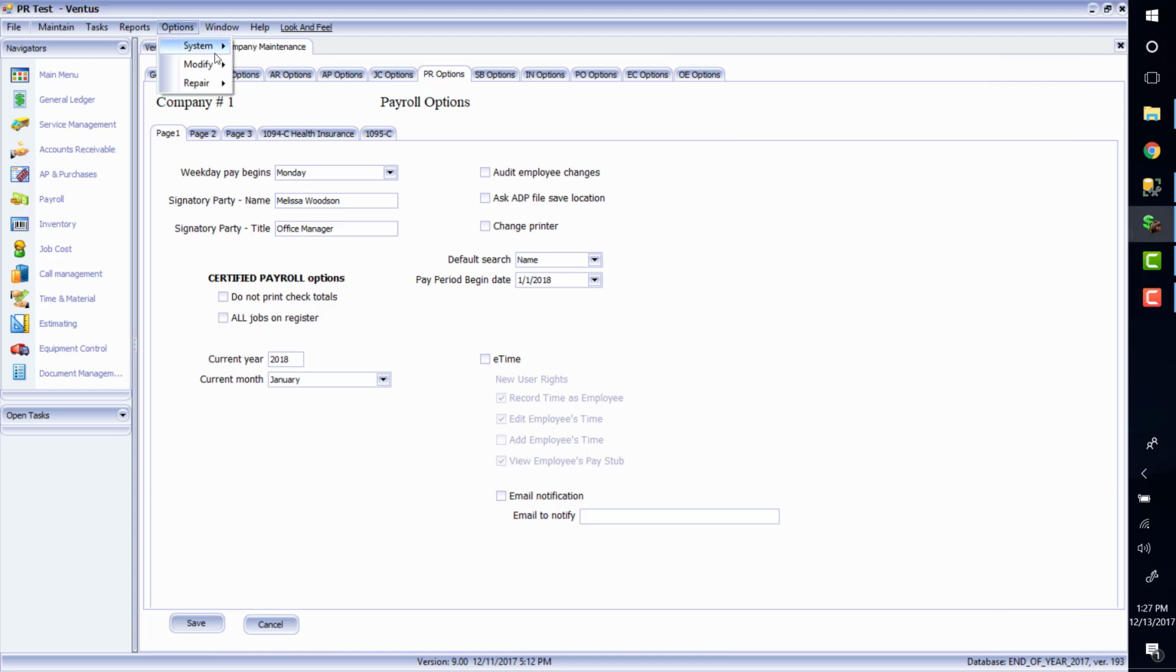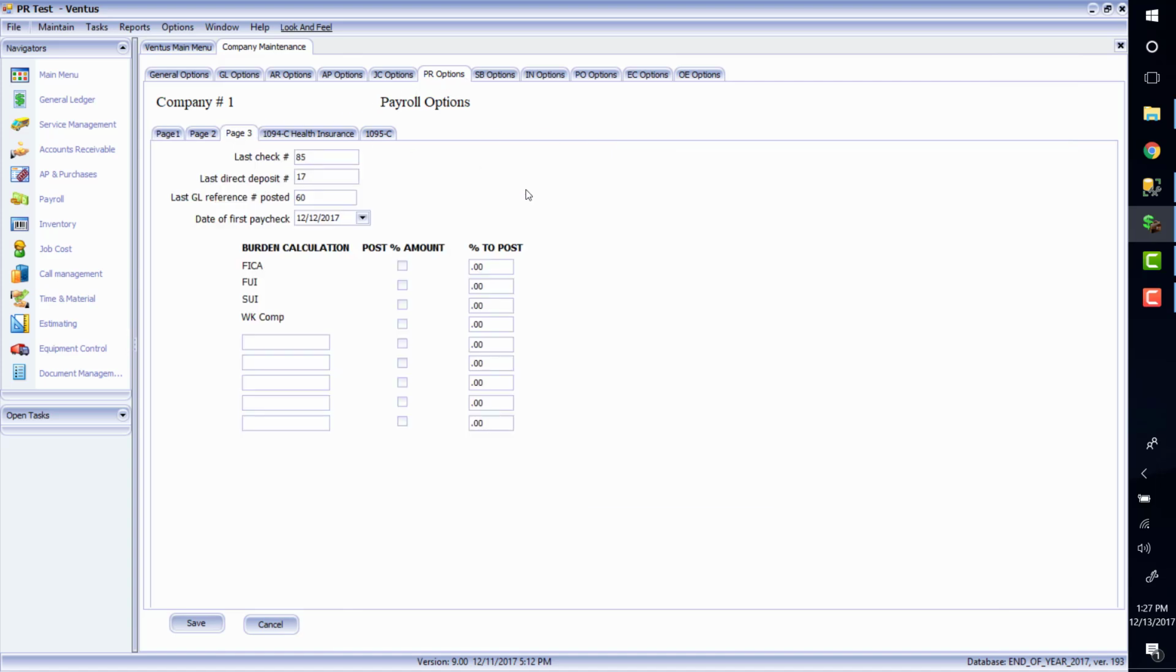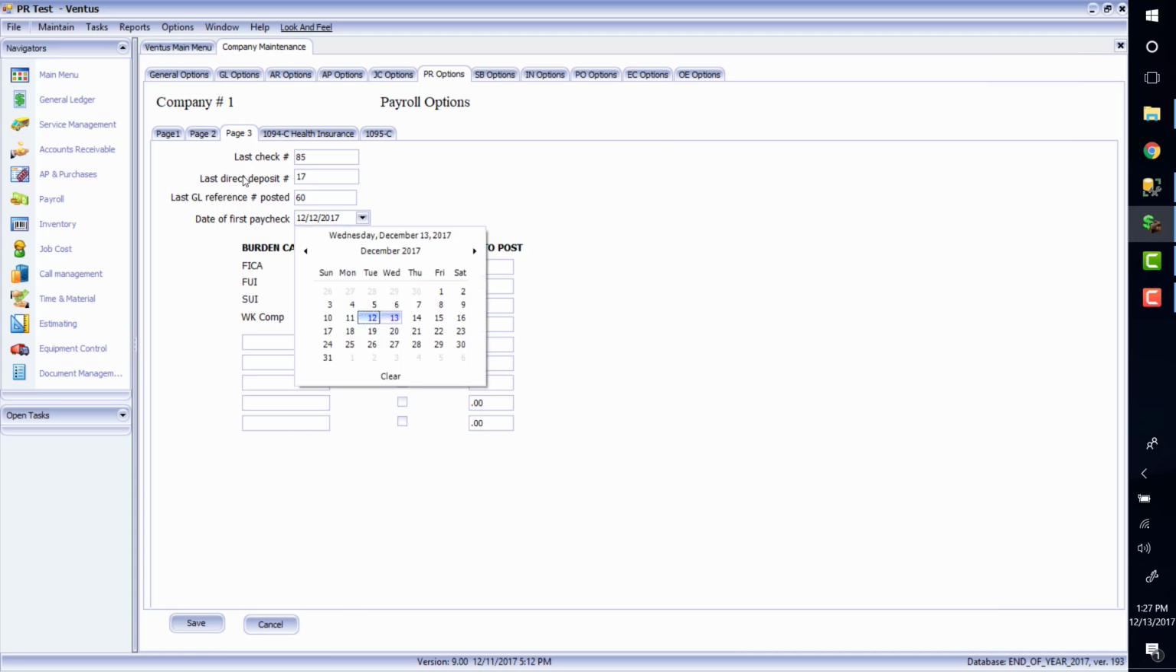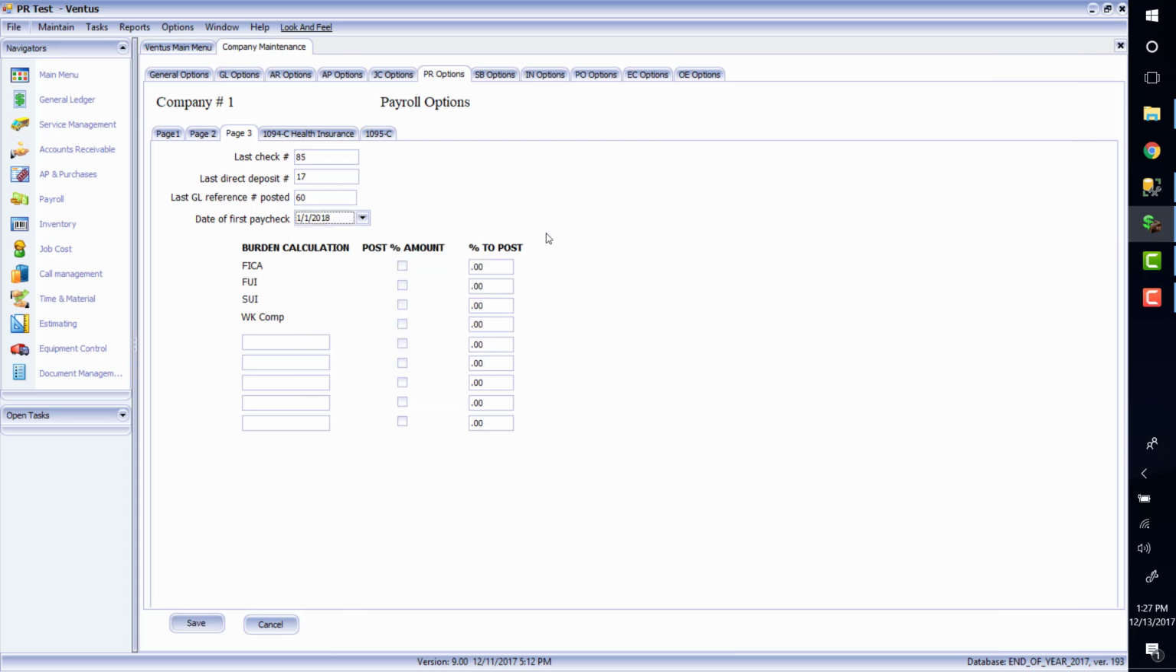If you go to Options, System, Company Maintenance, click the Payroll Options tab and go to page 3. You will need to change the date of the first paycheck to the first day of the year. If we go over to the next January, it will be 1/1/2018.